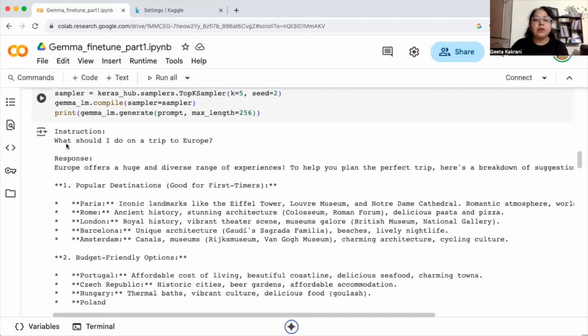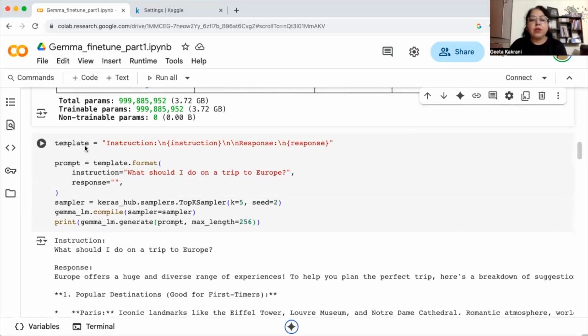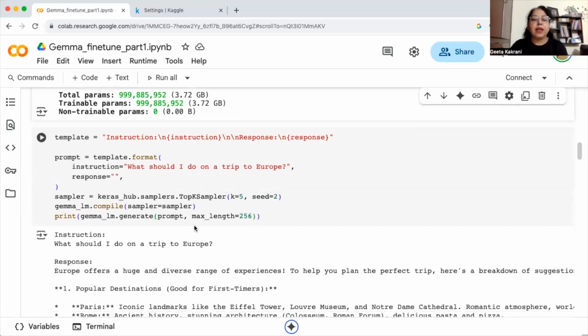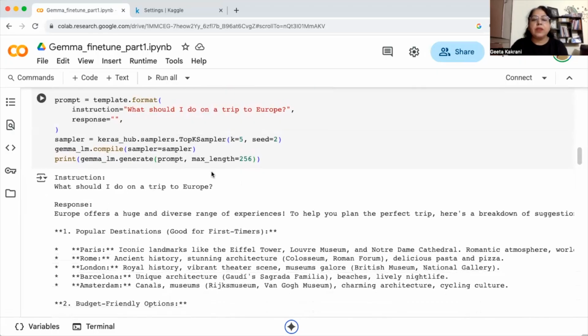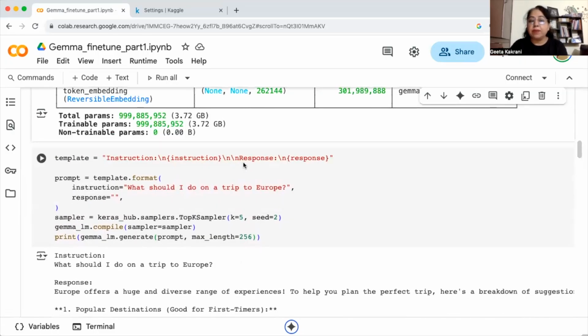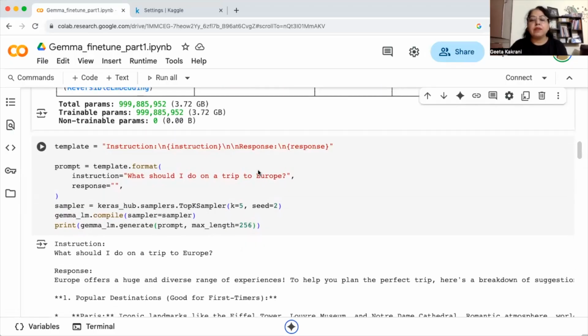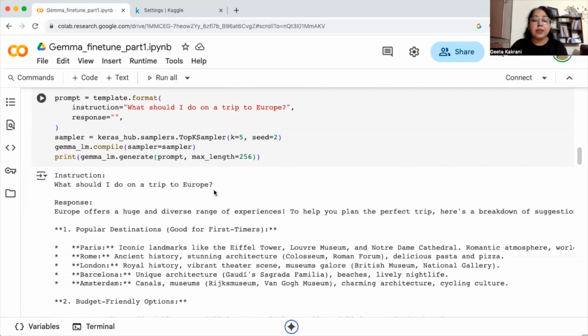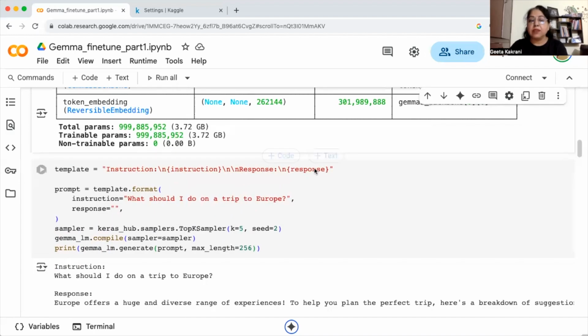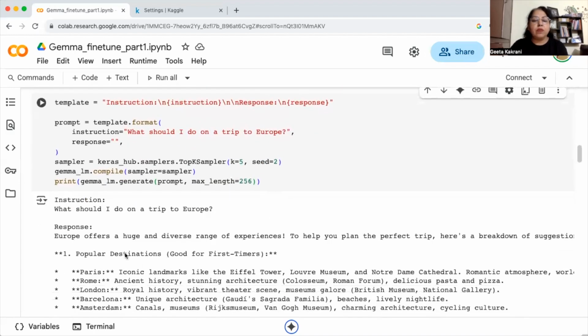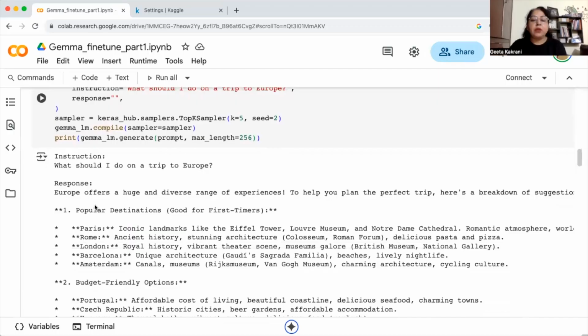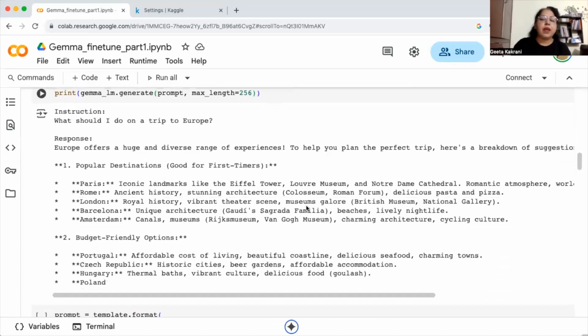And the instruction, you can see whatever your template format is, in that same format. The escape character means a new line, double means after two new lines, and you can see your answer, then the response on a new line, and after response you can see this variable on a new line. And Europe offers a huge and diverse range of experiences, and you can see the answer within your limited range.